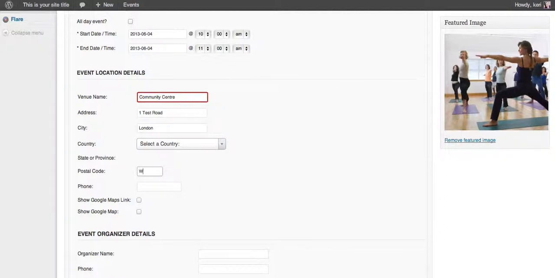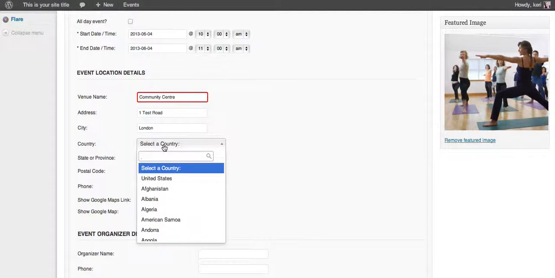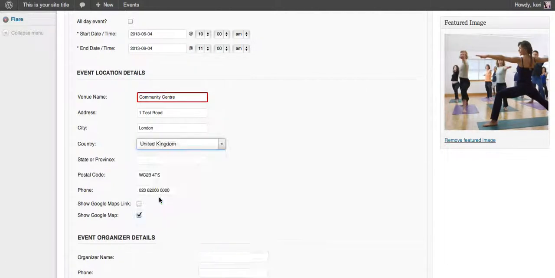I'm going to give it a real postcode because I'm actually going to put a Google Map, sorry, not a Google Calendar, on my advertisement for this event. And I'm going to give it a phone number as well. Okay. I'm going to select a country. So this helps Google Maps come up with the right country here and the right map as well. Okay, so that's United Kingdom, and I'm just going to put London in here again.